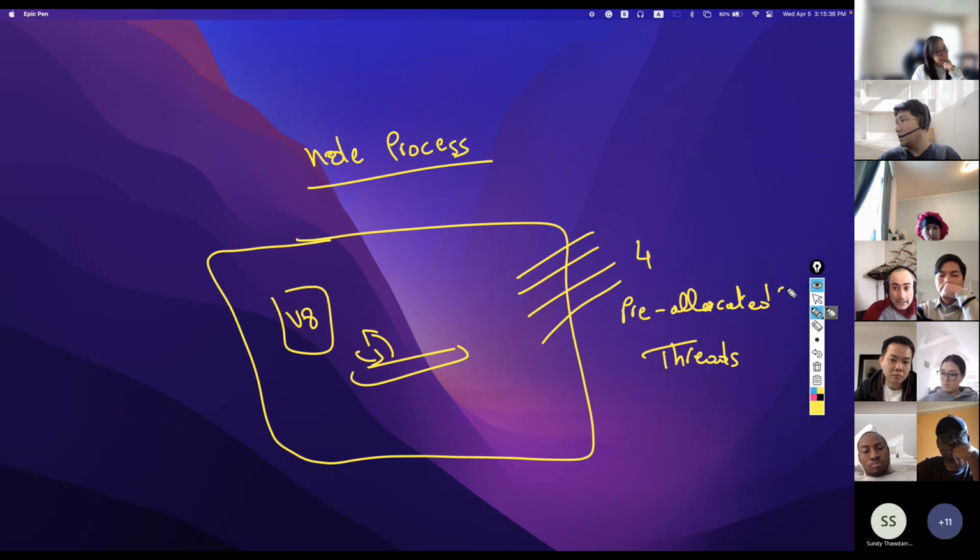So what is the meaning of pre-allocated? It means that we don't create the threads, use them, and then destroy the thread. So we don't recreate threads. All threads, when we start a node process, are pre-allocated. It means pre-created. All we need to do is to use them. And when we're done, another operation might use them.